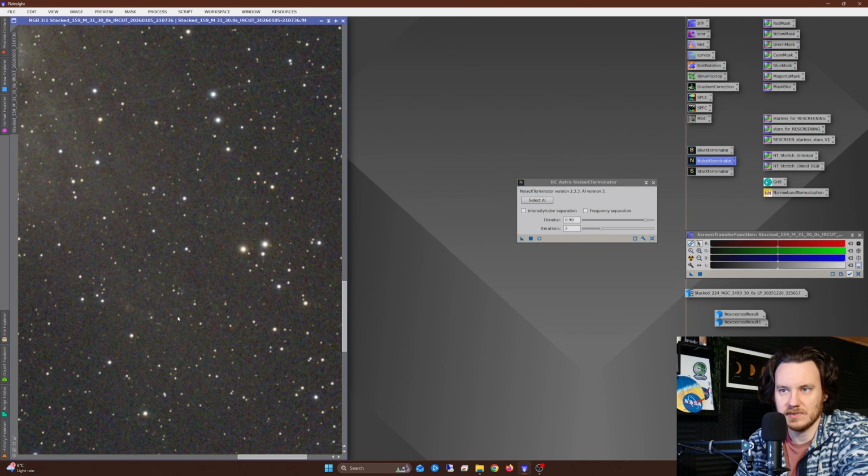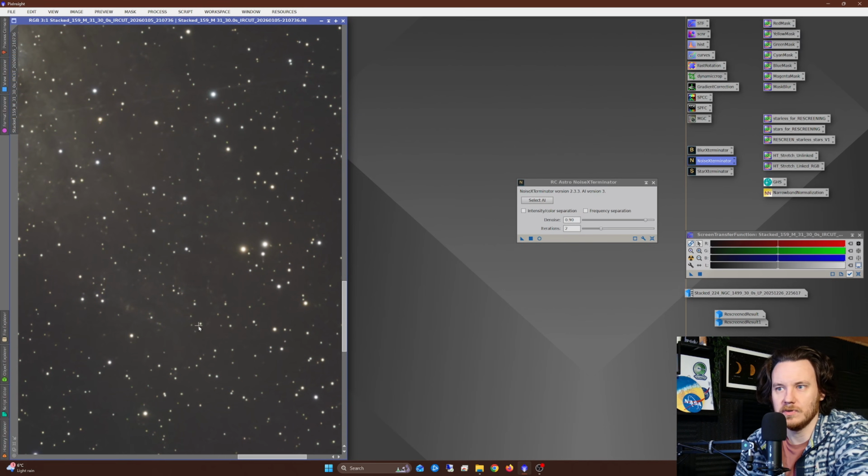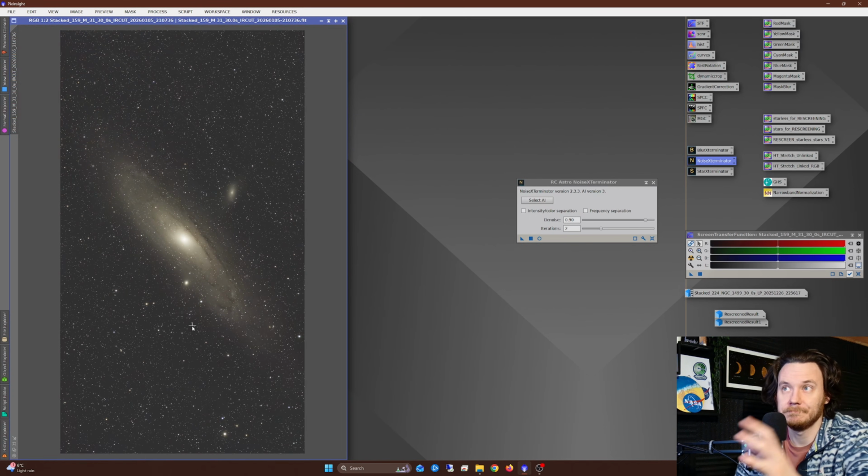As you can see, there are some small structures down here which you can just about make out in the un-noise-reduced data, and they become much more visible after noise reduction.